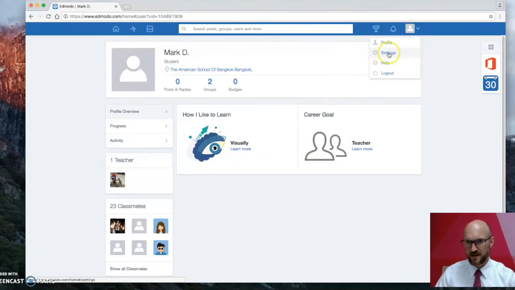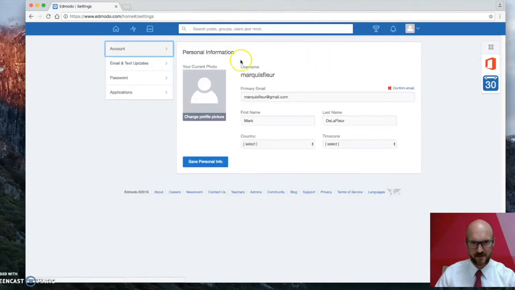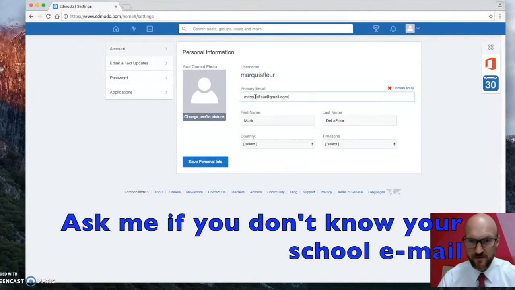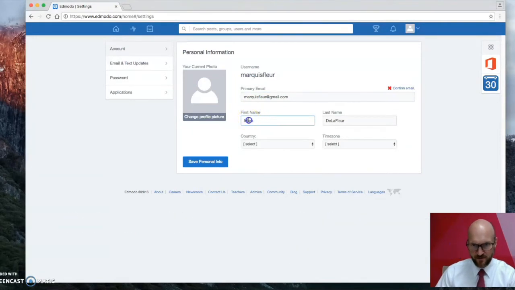Next, click on the arrow again and go to Settings. Very important. Make sure that in this field you have your school email. If you don't know your school email, let me know and I'll help you. Next, make sure your first name and your last name are correct.